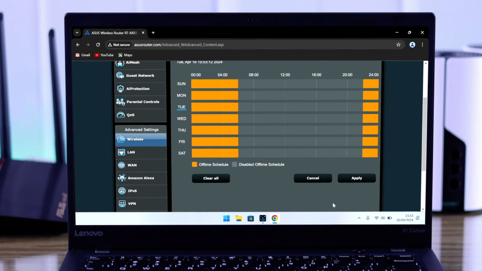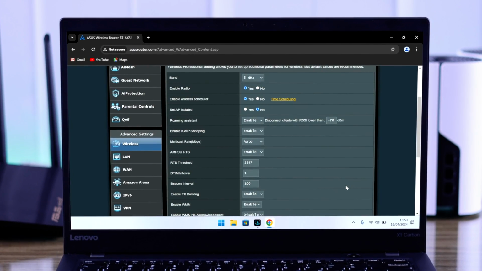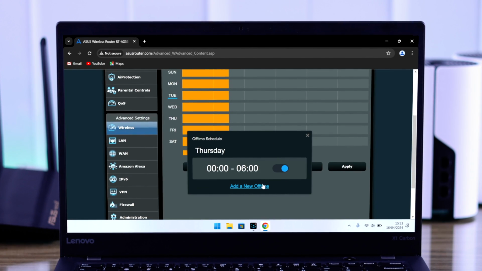After you're done, hit apply and the settings will be saved. Now you have full control over your ASUS router's uptime.